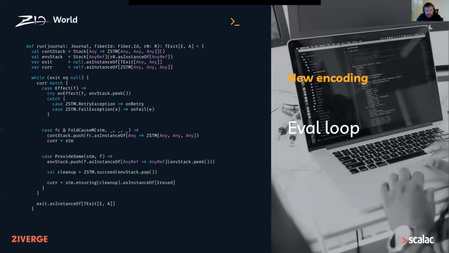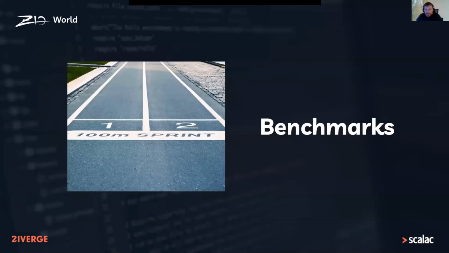And with that being said, let's see what happened when we benchmarked it against the old implementation. Now, there are two important remarks to say here. The benchmark was performed on an old runtime system and without any additional or fine-grained micro-optimizations. However, nevertheless, it showed some very promising results.